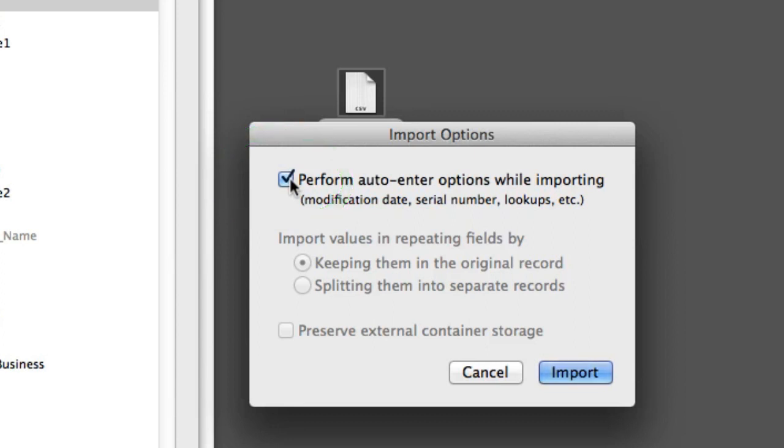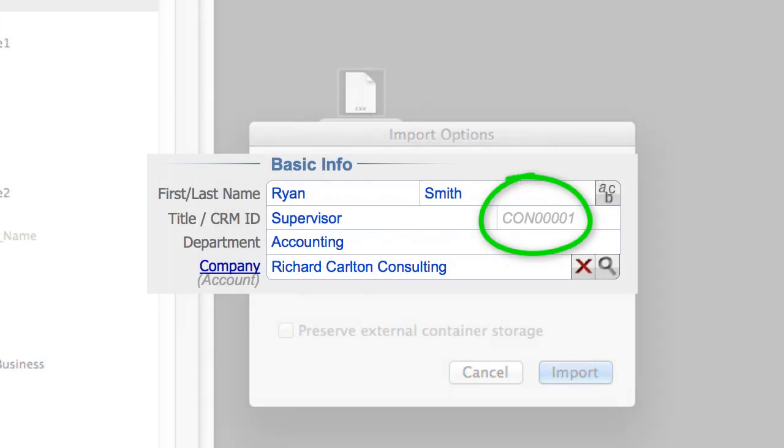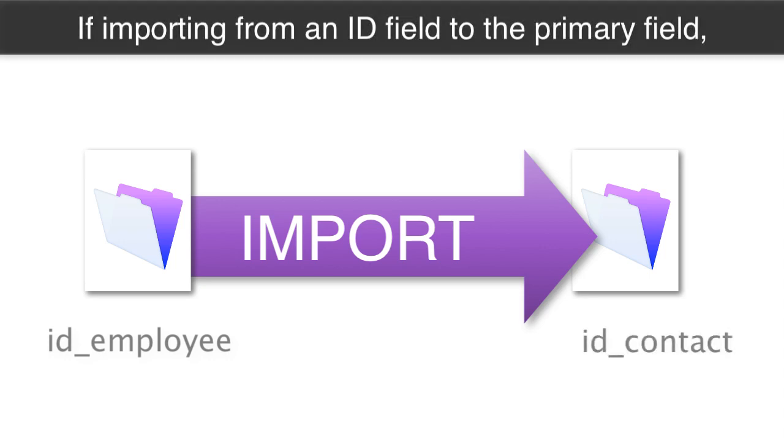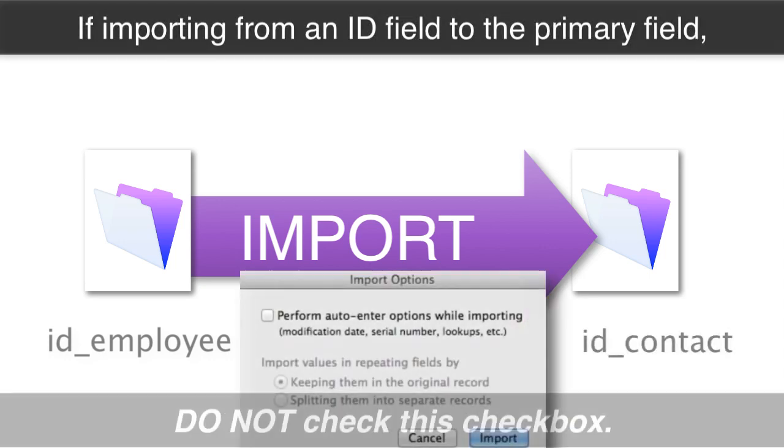And this will cause FileMaker, while it's performing the import, to apply a new serial number to these newly imported records. This is super critical. Now, if you're importing data from, say, another FileMaker database, or maybe another copy of FM Starting Point, and you're importing from another ID field or another serial number field into ID underscore contact, you definitely don't want to check this checkbox here.